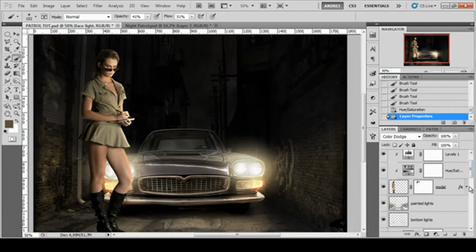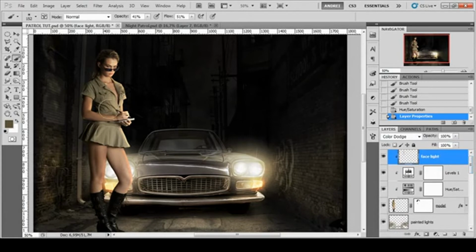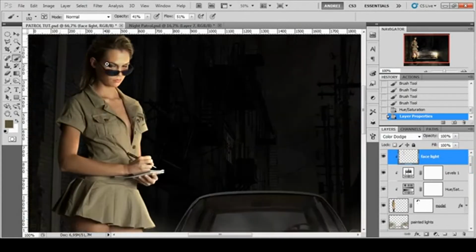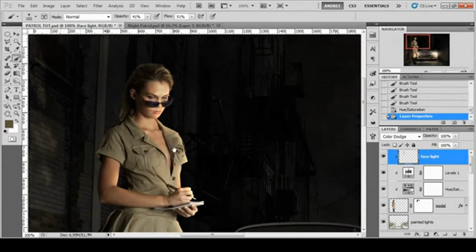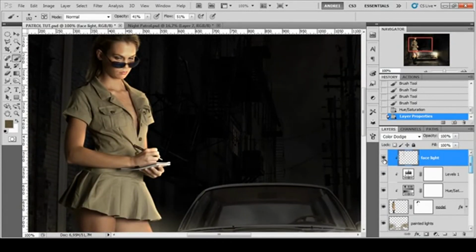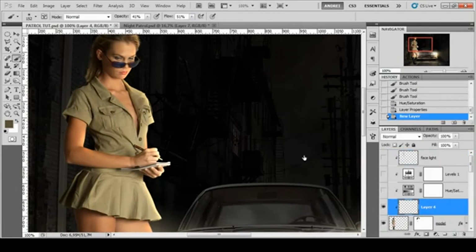And one thing that I forgot to do is smoothen the skin, and I use the mixer brush tool for that. So what I have to do is disable all these layers and create a new layer, and I'll name this smooth skin.